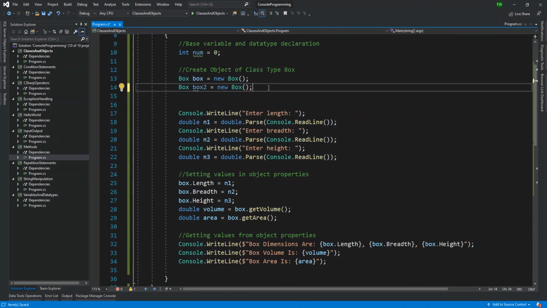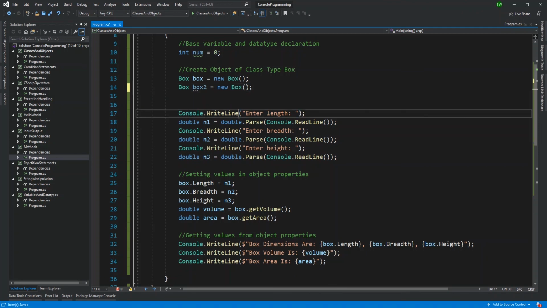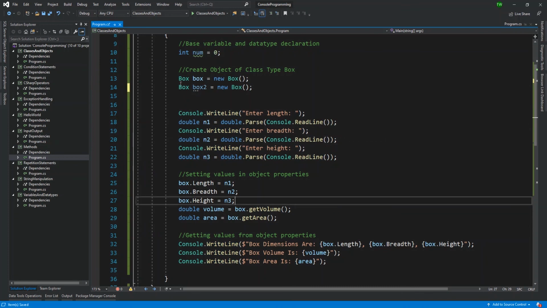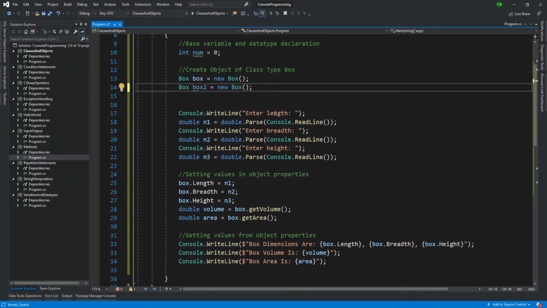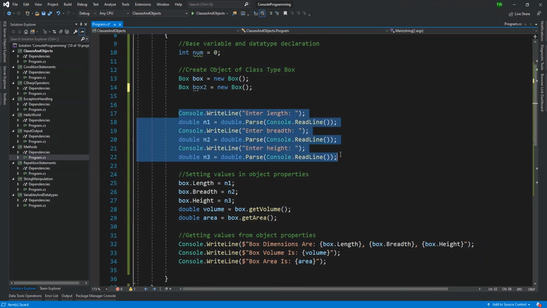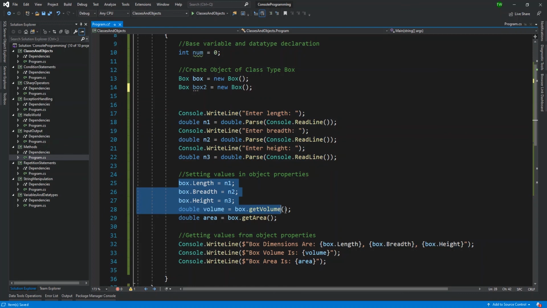I'm just giving an idea of how tedious it might get, but that is what at this point we would have to do. So I'm just going to proceed with box 2. So we have the prompts for the values for the box dimensions, then we're setting and calculating the values for box.